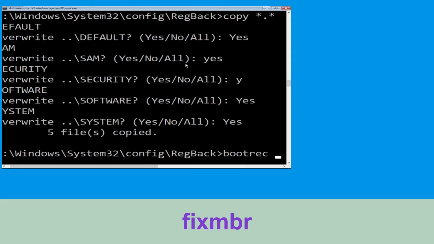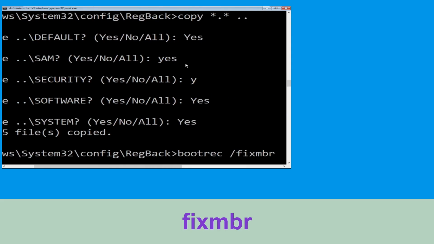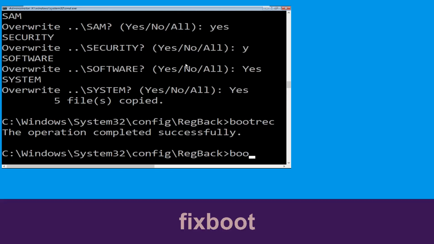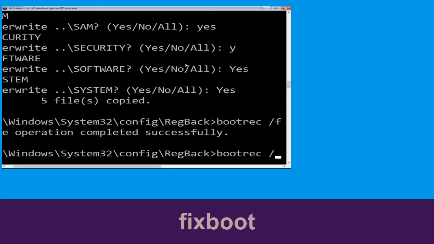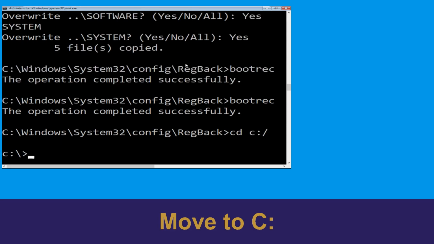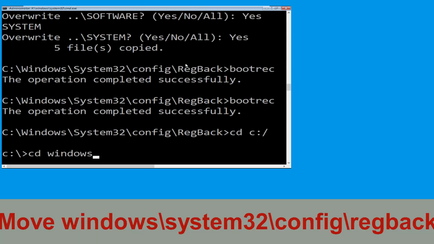Type in bootrec /fixmbr and hit enter to execute the command. Type bootrec /fixboot and hit enter. Type cd c:\ and hit enter. Now type cd Windows\system32\config\regback and hit enter to execute.